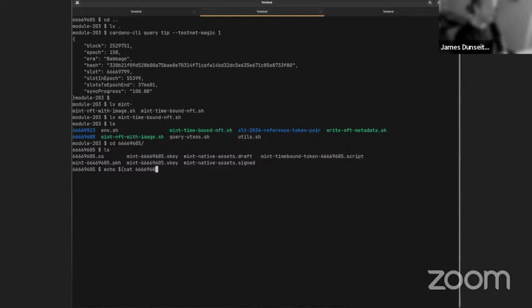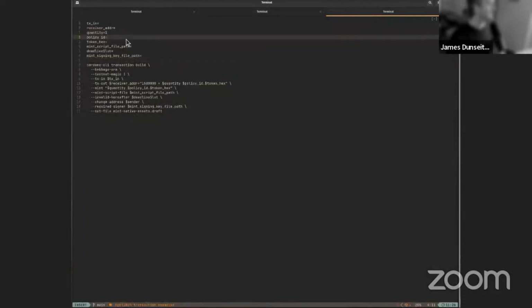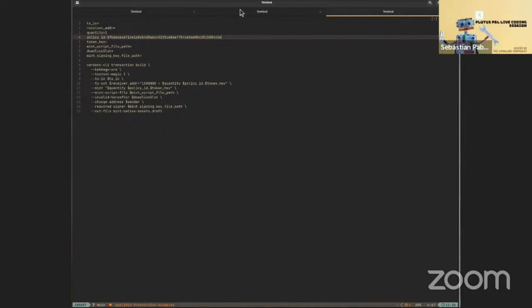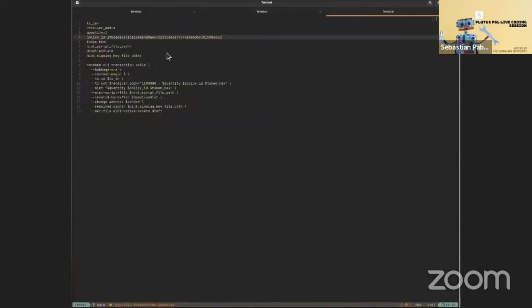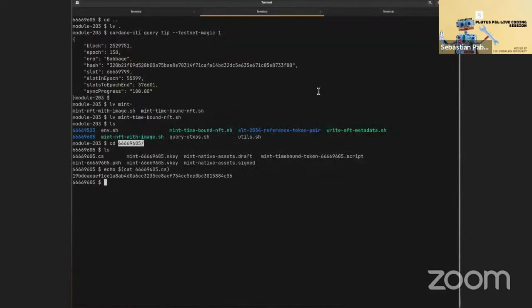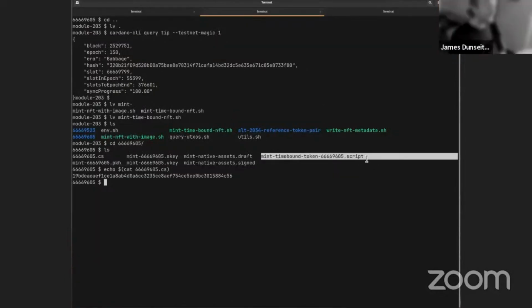Oh, it doesn't autocomplete. All right, we're going to need that policy ID. It's because the script will generate updated conditions if you use the script again. And one of those is exactly the time slot, right? Yes.